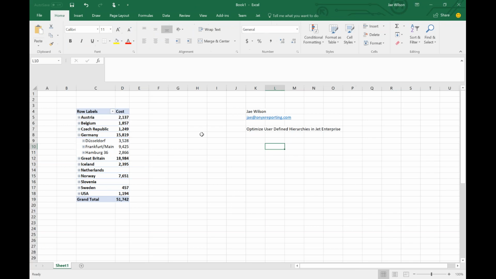In any event, my name is Jay Wilson. I'm the lead consultant over at Onyx Reporting. You can always email me at jae@onyxreporting.com. What I wanted to share with you guys really quickly is how you can optimize user-defined hierarchies in Jet Enterprise by leveraging the skills that your BI developer knows very well from having worked in Visual Studio.